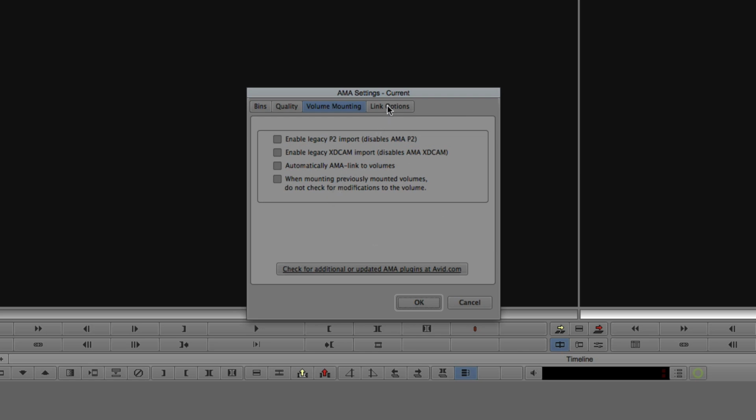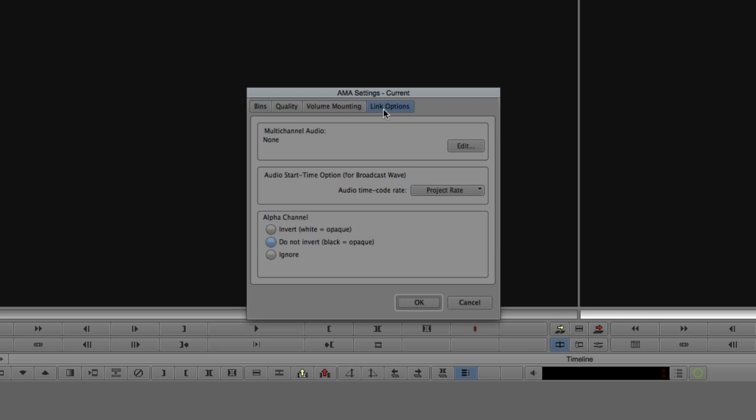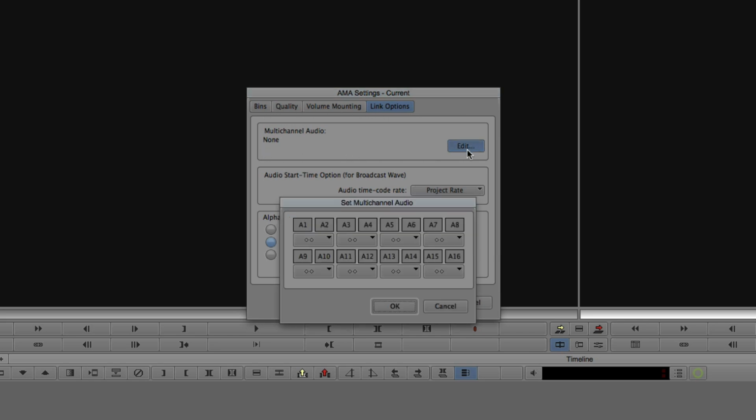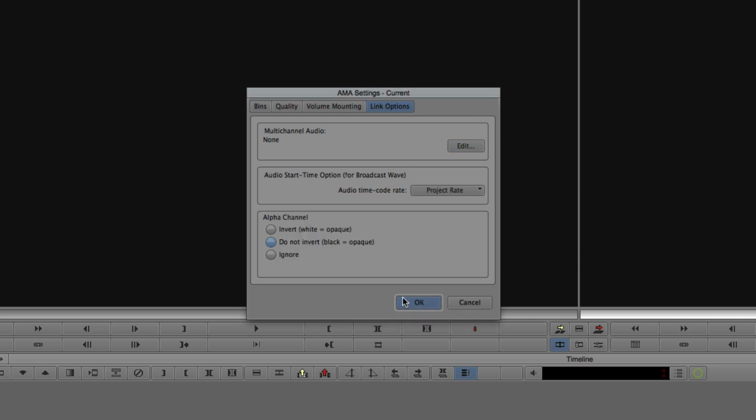Now, the last option that we have here is the link options. Inside of link options, we have our multi-channel audio. How do you want Media Composer to handle multi-channel audio? Do you want it to import them as mono, audio 1, audio 2, or do you want it to import it as a stereo pair? What you can also do is tell Media Composer, do you want to have your broadcast wave files as the project rate, or maybe you want them all as a specific frame rate? Now, in most cases, you're going to leave that as the project frame rate.